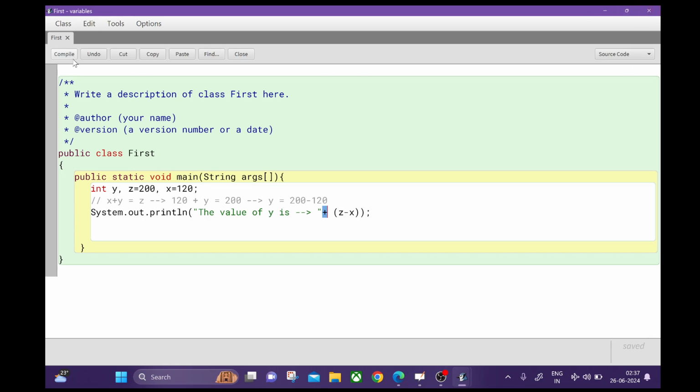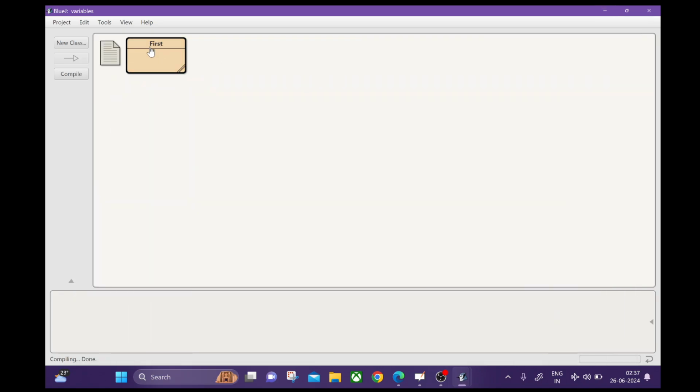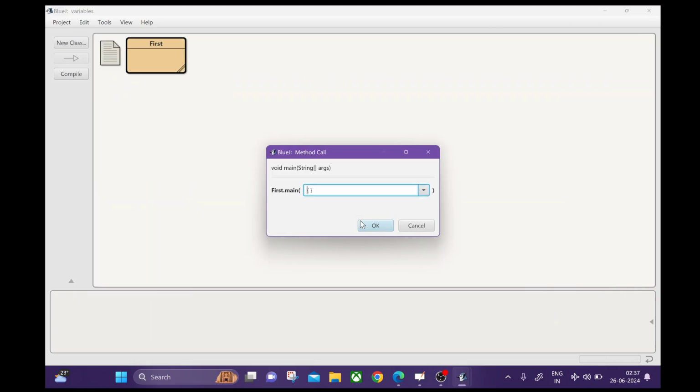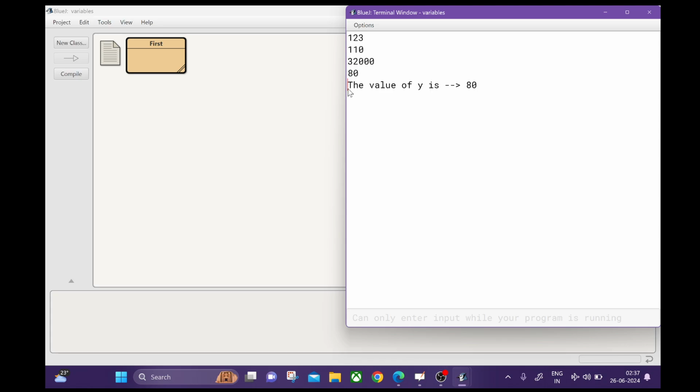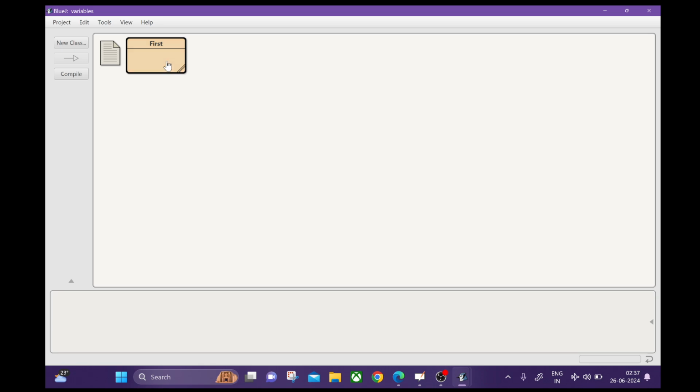I'll compile this once again. Class compiled, no syntax errors. I run this. The value of y is 80. That's cool, right? All right, so how is this happening?